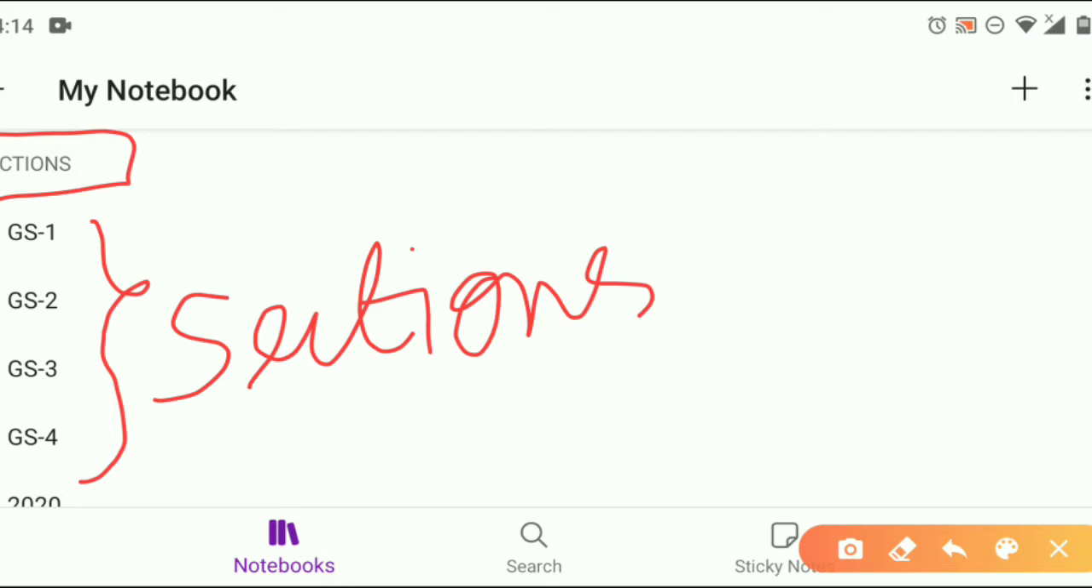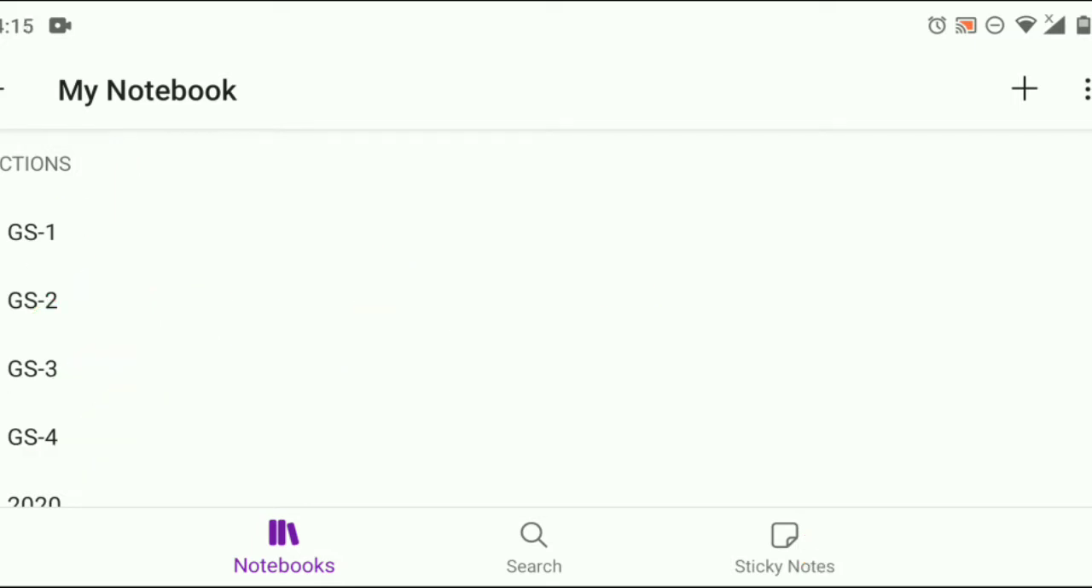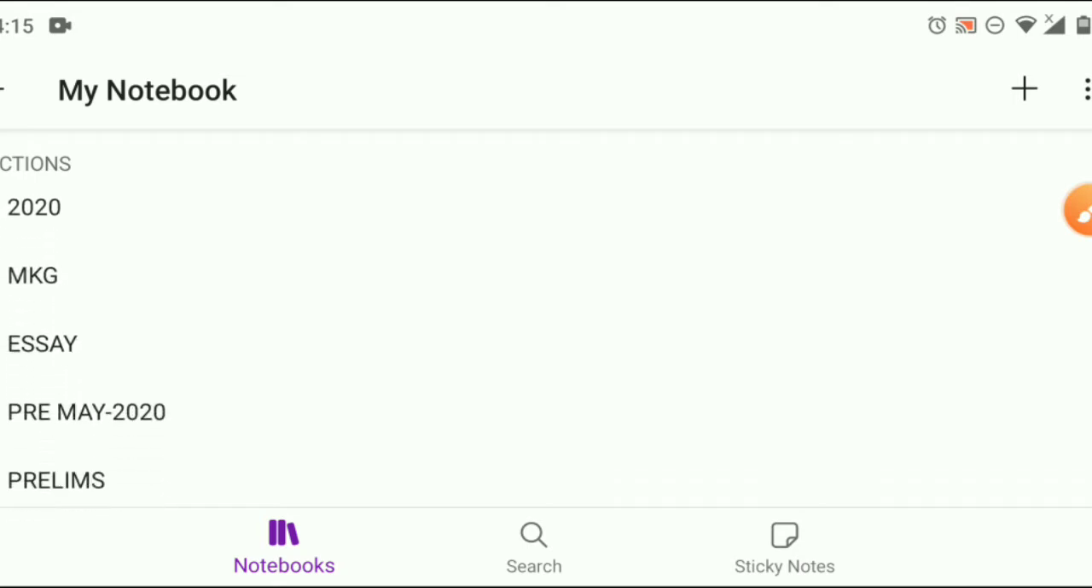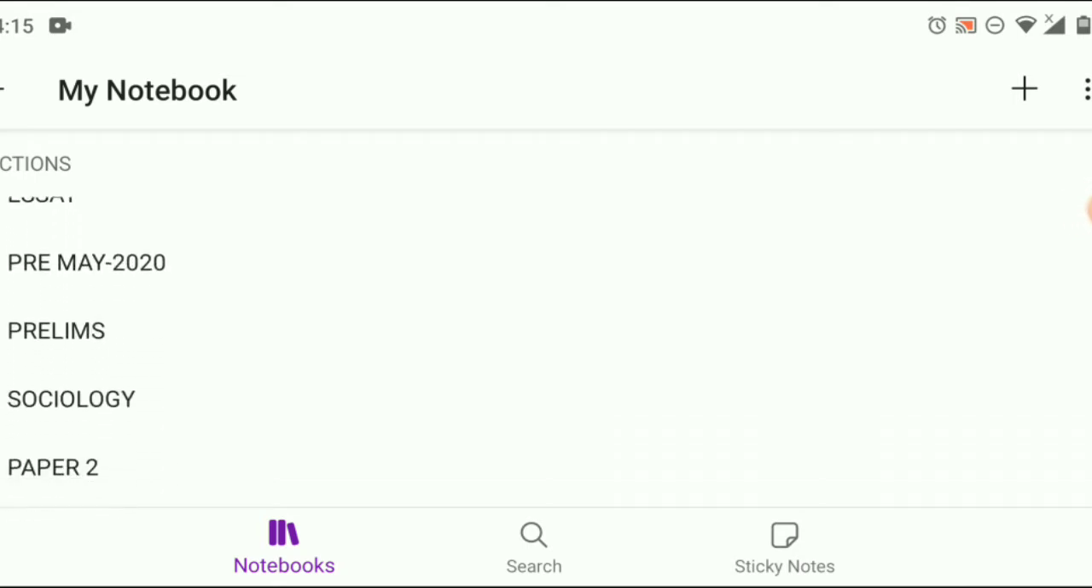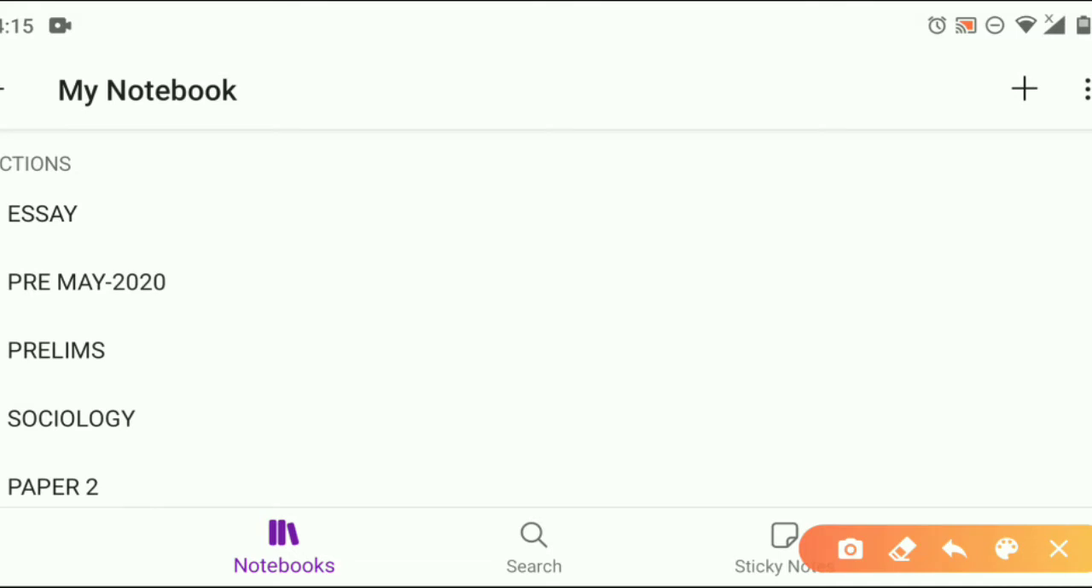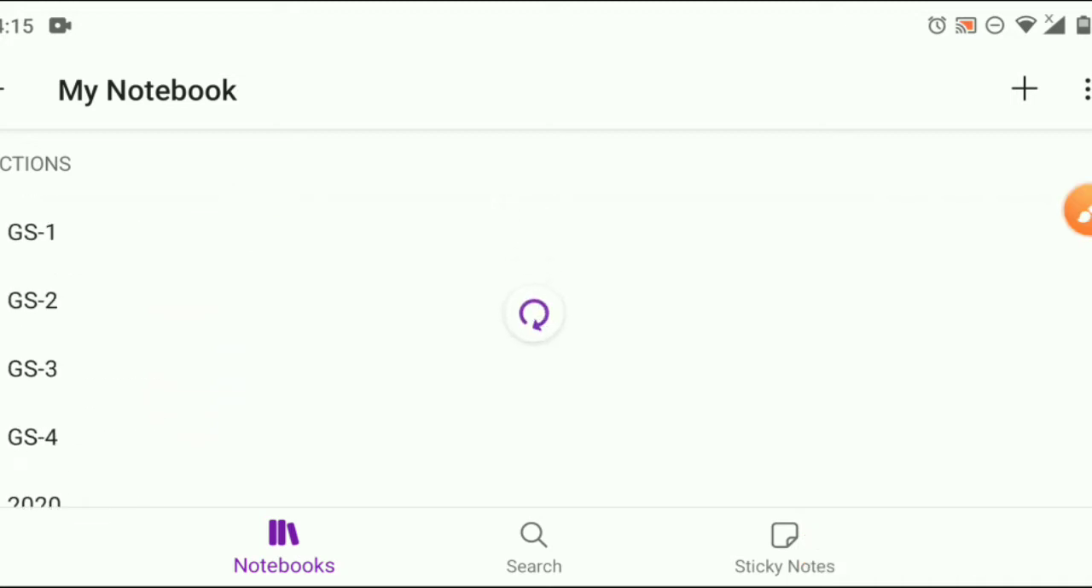After these sections, we can go about making new pages and subpages according to our requirement. Here I have done essay, prelims related content, and my sociology notes also. These are all sections. And if we want to make pages by choosing subtopics in that particular paper, we can create them and also make subtopics with subpages.